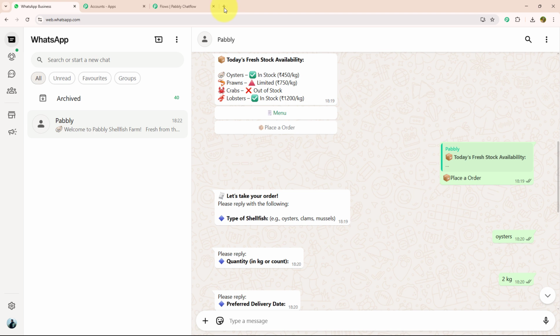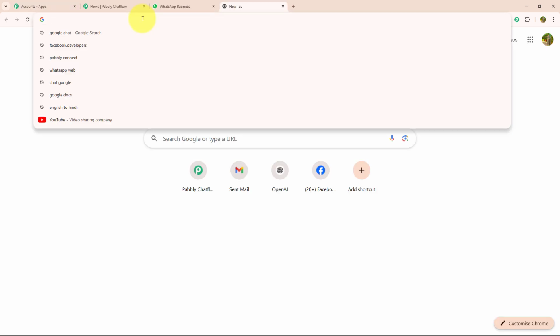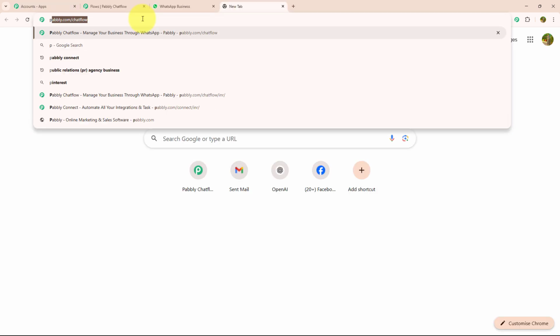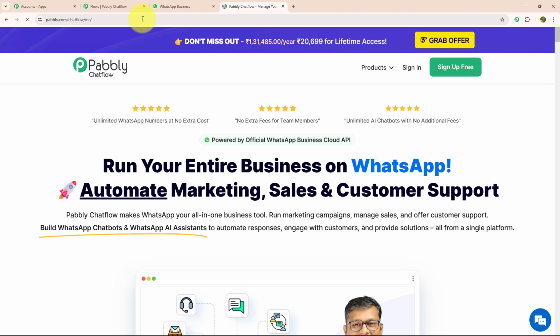You have to open a new tab and search pabbly.com/chatflow. As soon as you search this, you will land on the pabbly.com page. Over here, you can see there are 2 options: sign up for free and sign in. If you are a new user, you can click on sign up for free. As I am an existing user, I will click on sign in.